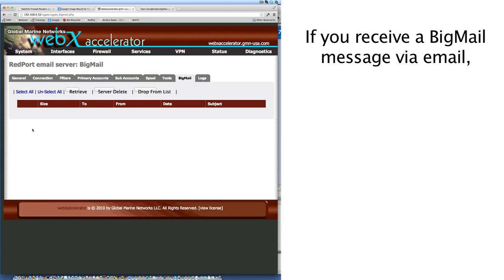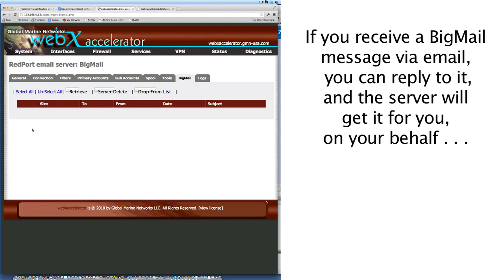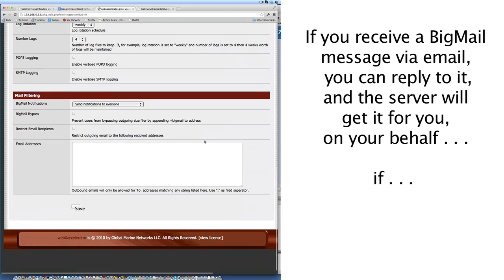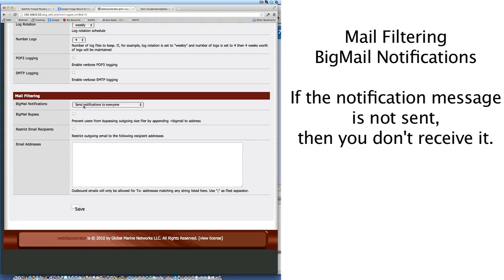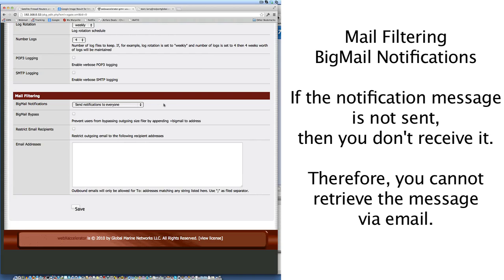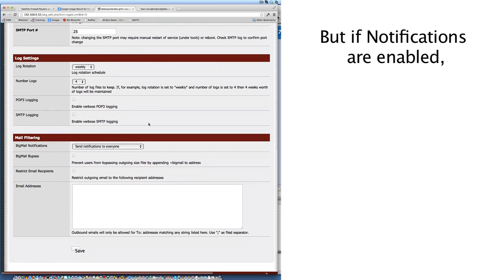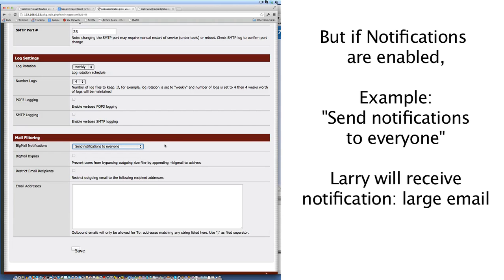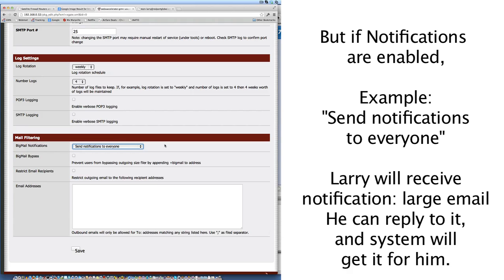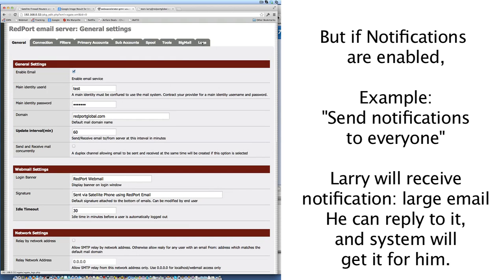As I stated, if you receive a big mail message via email, you can always reply to it, and the server will get it for you on your behalf. If the notification message is not sent, then you don't receive the notification message, therefore you cannot retrieve the message via email. But if notifications are enabled, like for example notifications for everyone is enabled, then Larry will receive a notification that says, oh, you've received a large email, and he can reply to it, and the system will get it for him. Now, let's take a look at the logs.